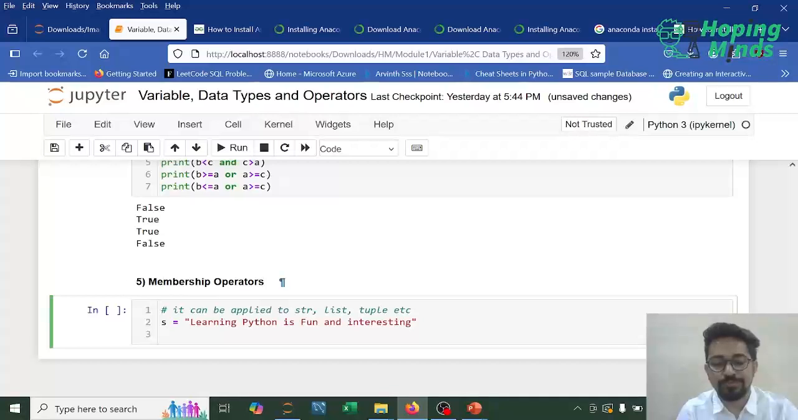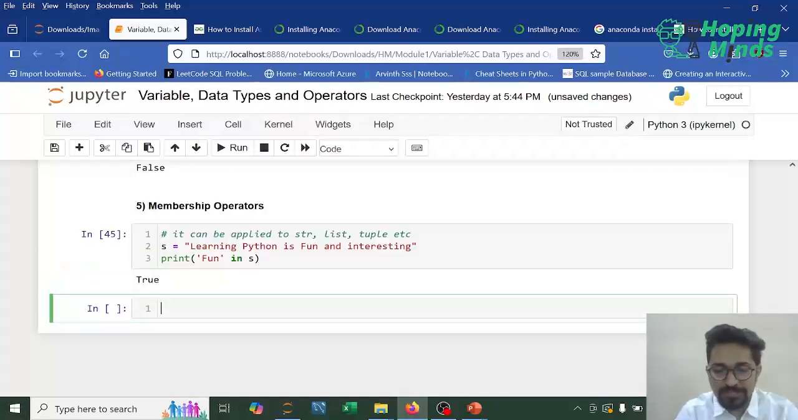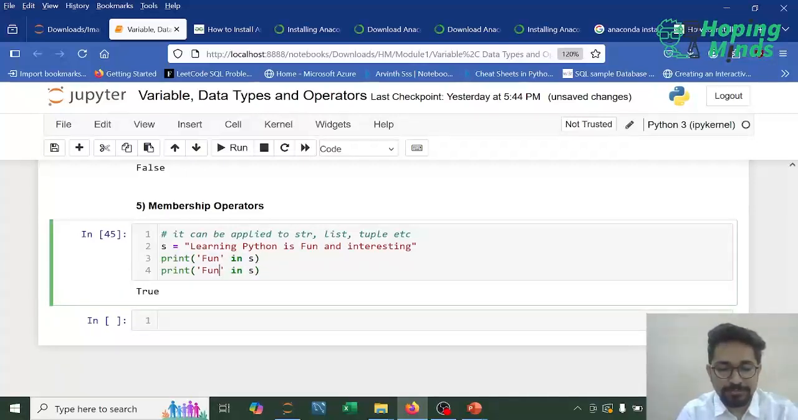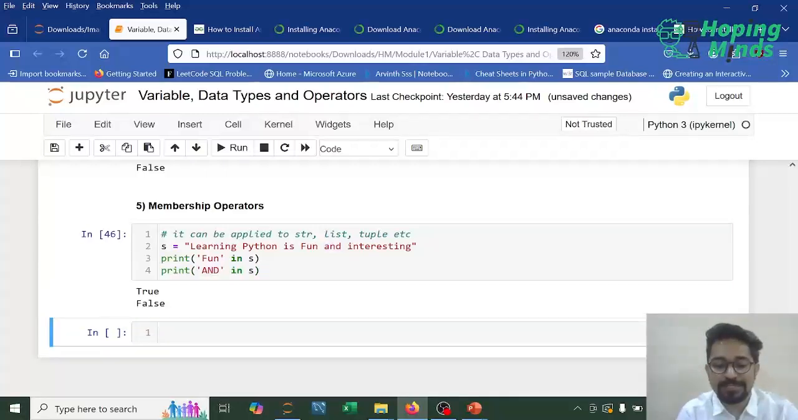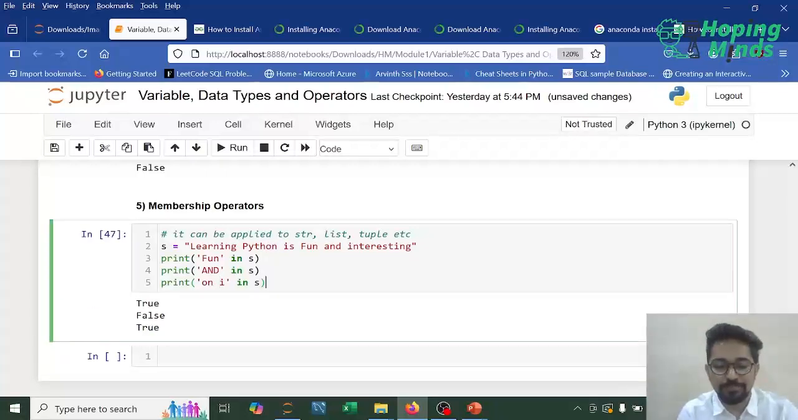Now in this string I'm checking the membership, whether a part of the string is a member of the string or not. So how do we check this? Over here I'm writing fun in S. Is fun a member of S? I'm getting true because it is a member in S. Now if I were to write, let's say, and in S. Yes, and is present, but as I just mentioned, Python is case sensitive, so uppercase AND is not present in S, right? So I'm getting false. We can write something meaningless as well, like "on i". Is it present? Yes, "on i" is present, so this should return true.